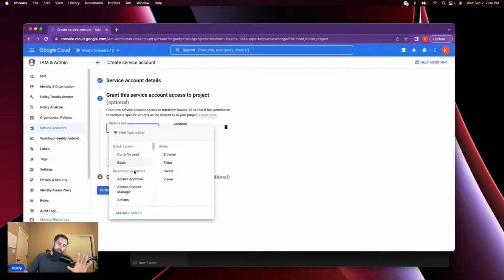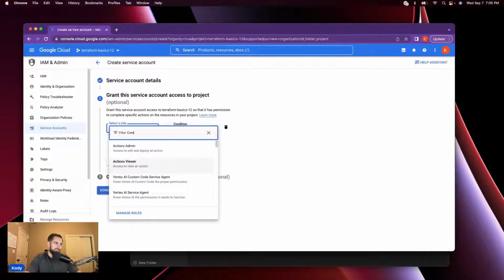Typically this isn't the best way to do it. I believe with Terraform, you want to restrict the permissions a little bit, but for time's sake and simplicity's sake, I'm going to give it compute engine admin access.